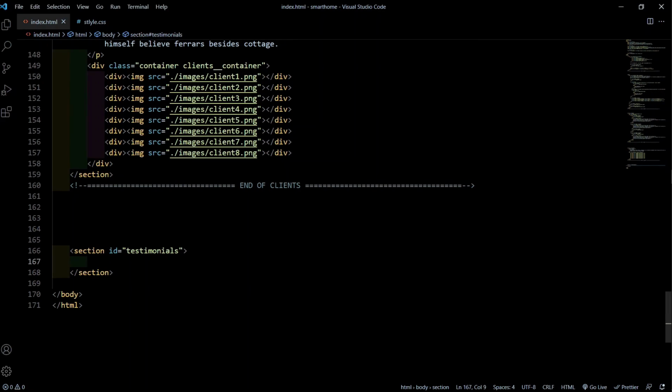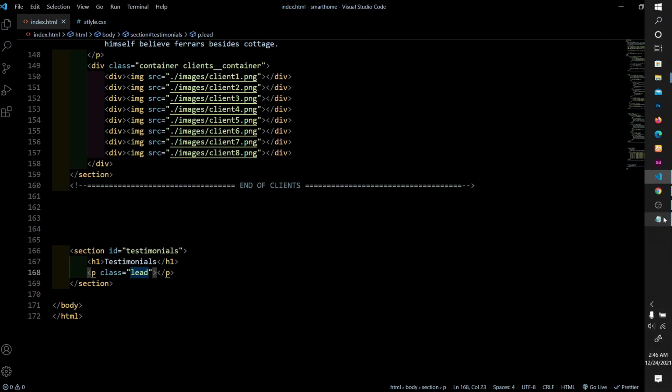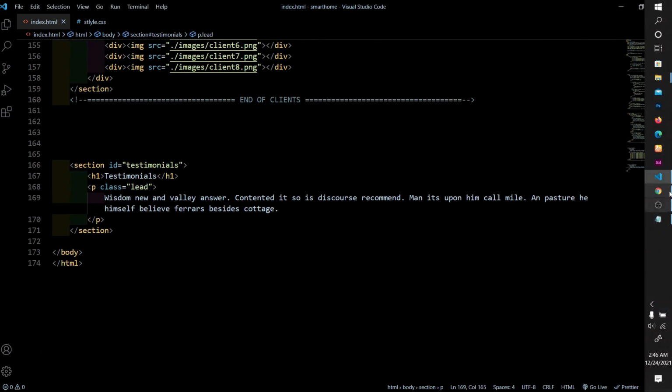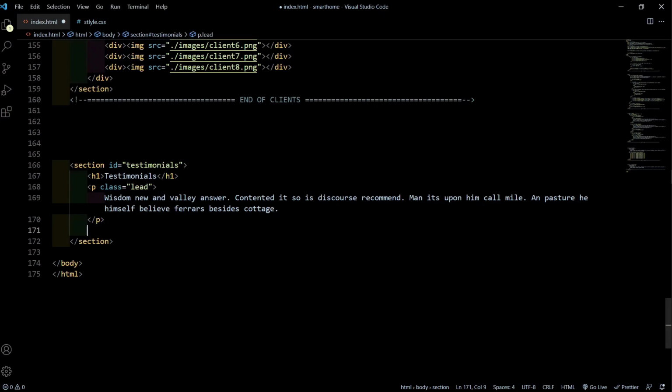All right, so let's go back, and then here we are going to have our H1. And we are going to have our paragraph. Let's give that a class of lead, and the paragraph is going to be this. So let me just copy. All right, so we have that. Just like the about section, we are going to have some articles. But before then, let's put everything inside a container. We have the general container class. We are going to have testimonials container as well.